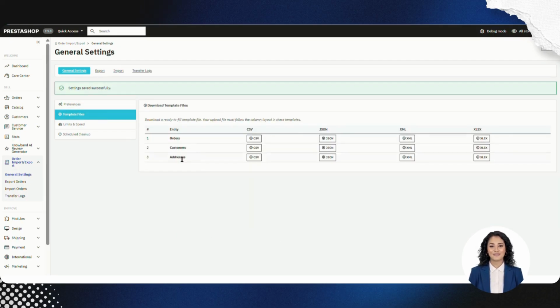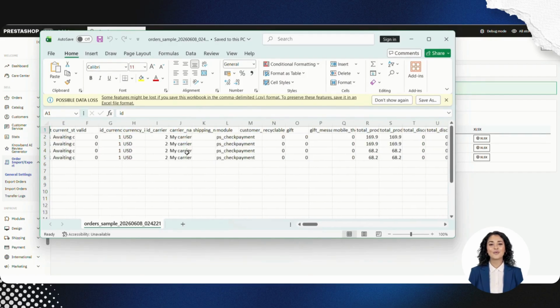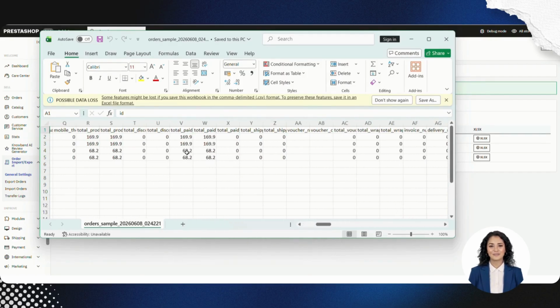Next up is template files under General Settings. Here, you can see that for order, customer, and addresses, for all three, you can download 4 different kinds of template files. Let's download CSV for orders for now. After downloading, when you open it, you can see that this is a sample template file, and you need to upload any kind of file in this format only. If the format is different, the file will not be uploaded.